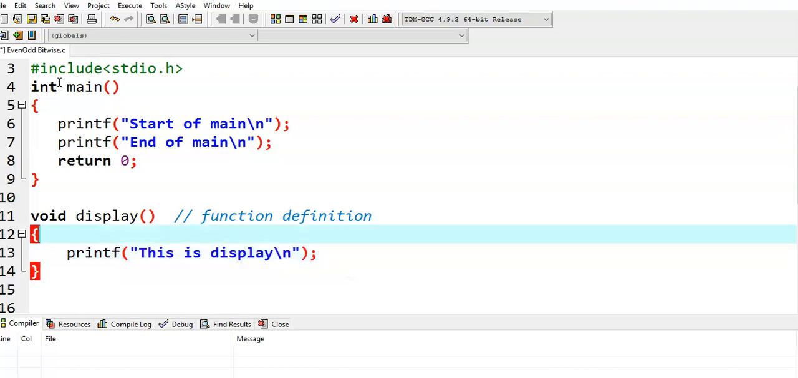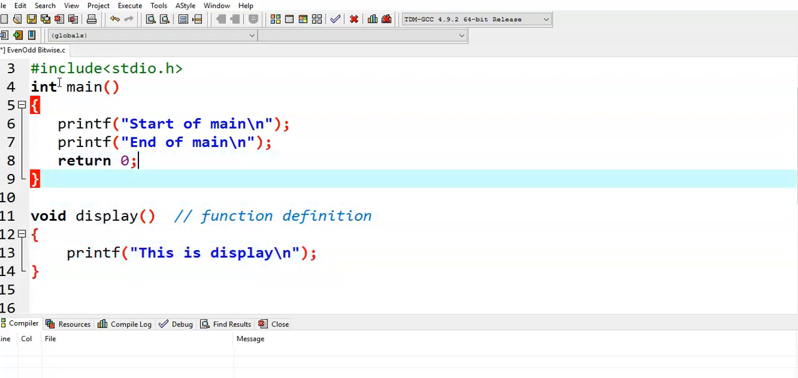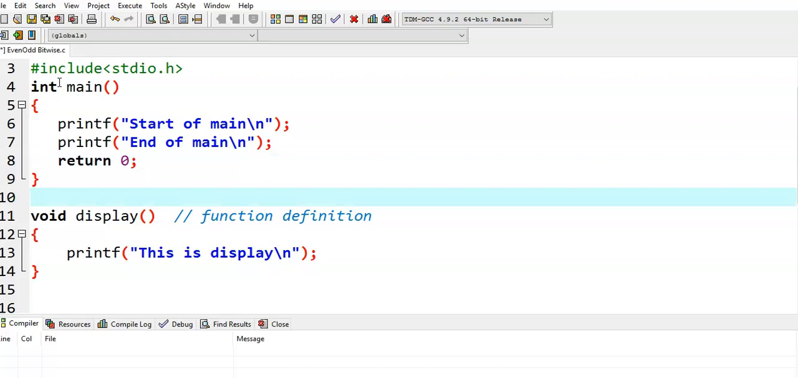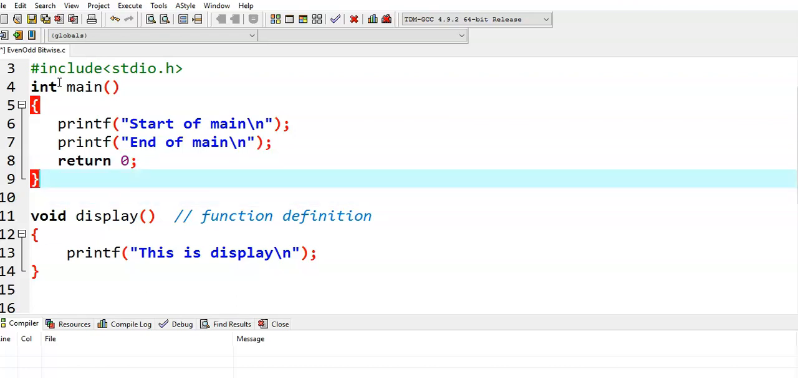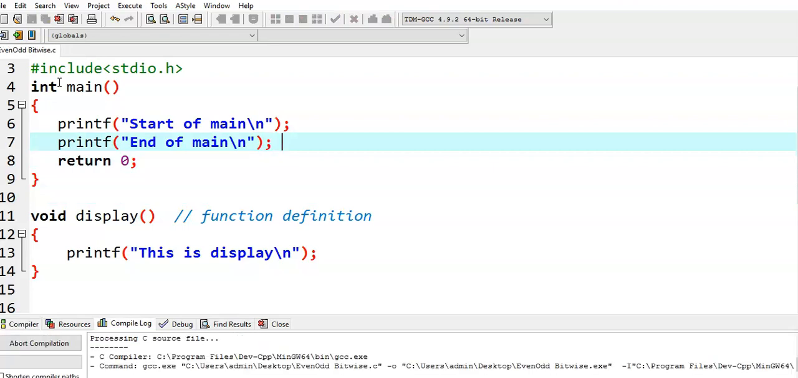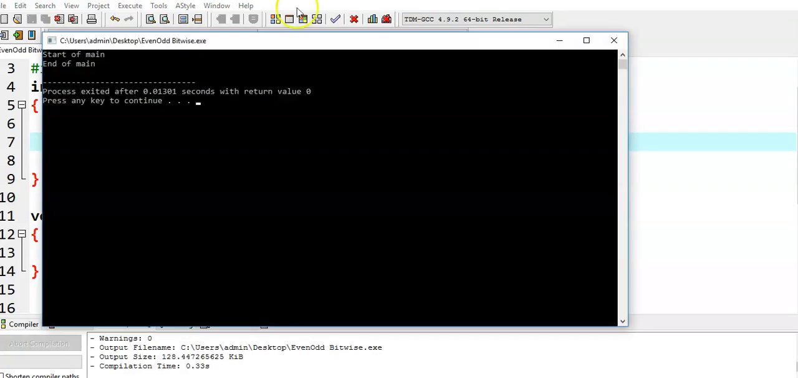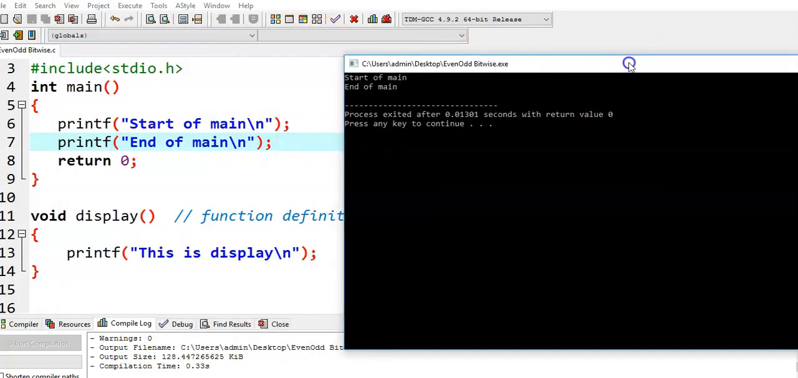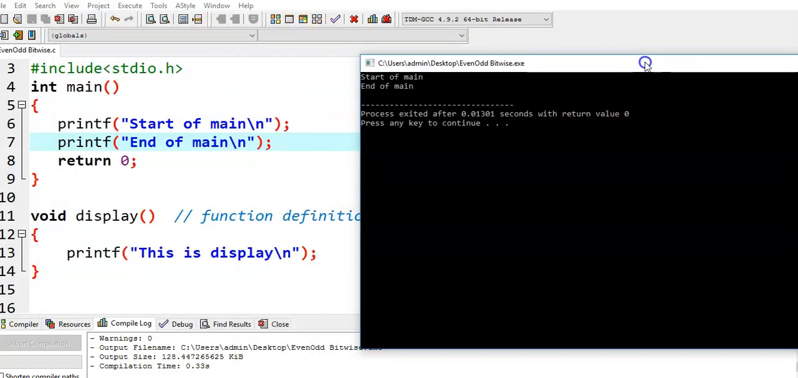What we have done here, we have written a main function and then we have defined a display function. Now we need to call. Now if we run this, I am running this program. If we run this, what is the output that we got here? Start of main function and end of main function.